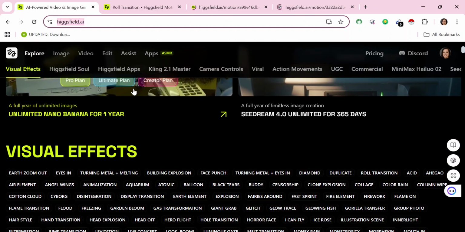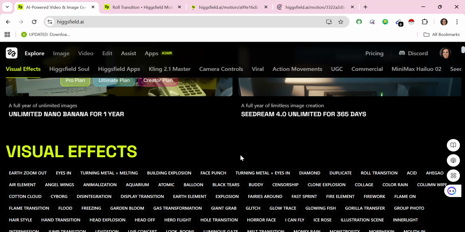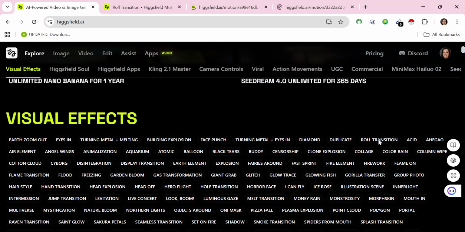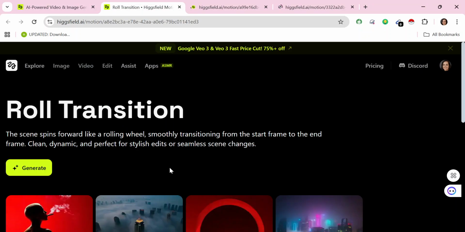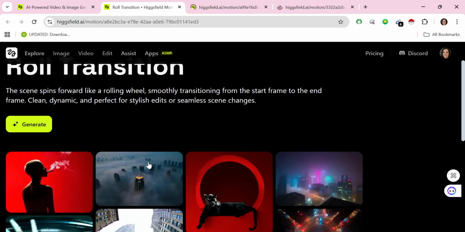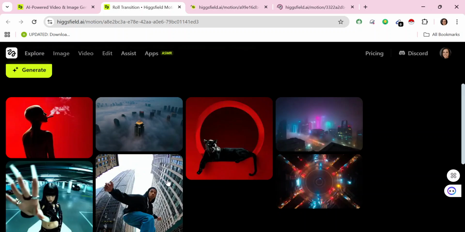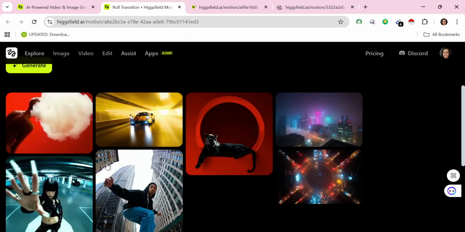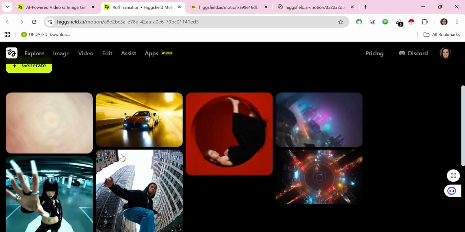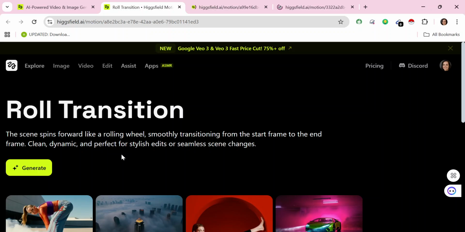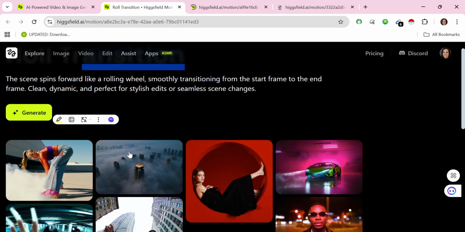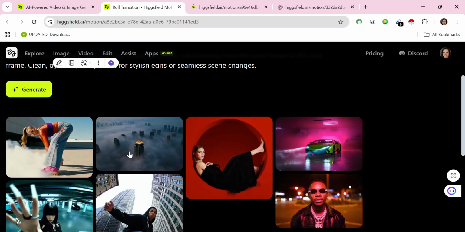your video projects. All you have to do is to log into this website, then scroll down and choose the role transition here in the visual effects section. Then you'll be brought to a page like this where you see how the effect has been applied to other videos and what you can actually expect. So you can see how it is here. So it's basically the application of its name, role transition. So it's actually a transition with the rolling effect.